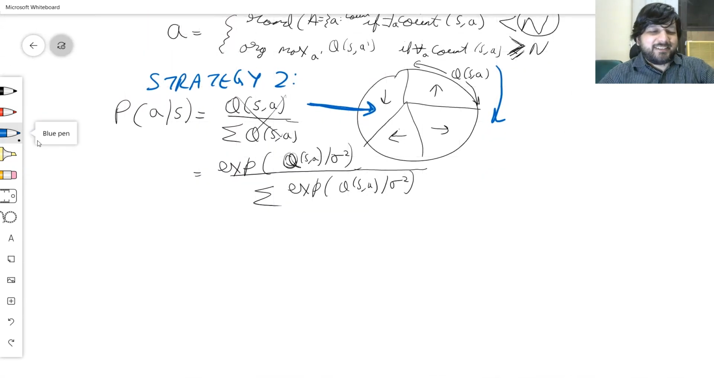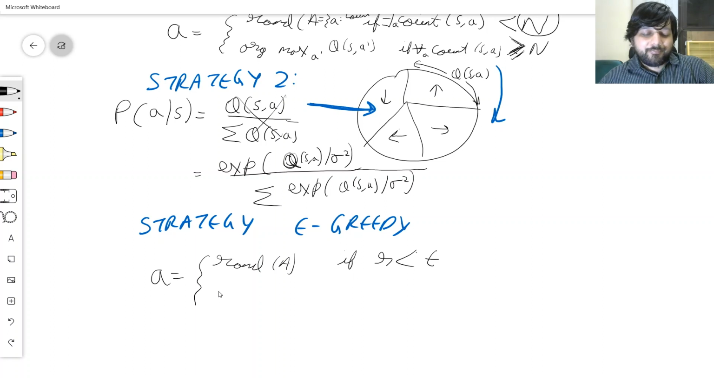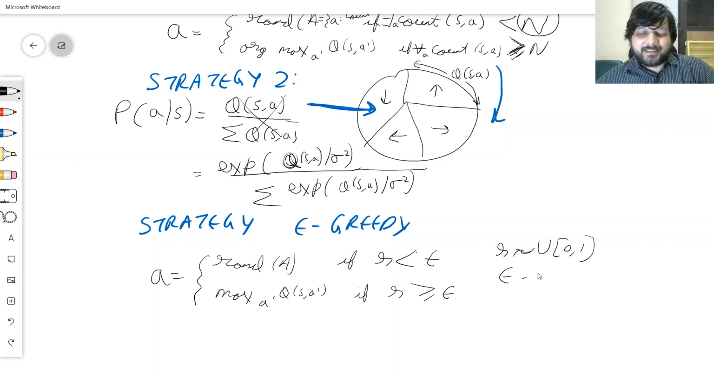So intuitively this, but mathematically a softmax. There is a third one. This one is called epsilon greedy. All that you say is that you are greedy 1 minus epsilon times and non-greedy epsilon times. So the action is equal to random if R is less than epsilon, and you are exploitative otherwise, where R is just a small random number between 0 and 1, and epsilon is a small constant. It simply says that I am explorative 10% of the time. So 10% of the time I just apply a random action, 90% of the time I'm exploitative.